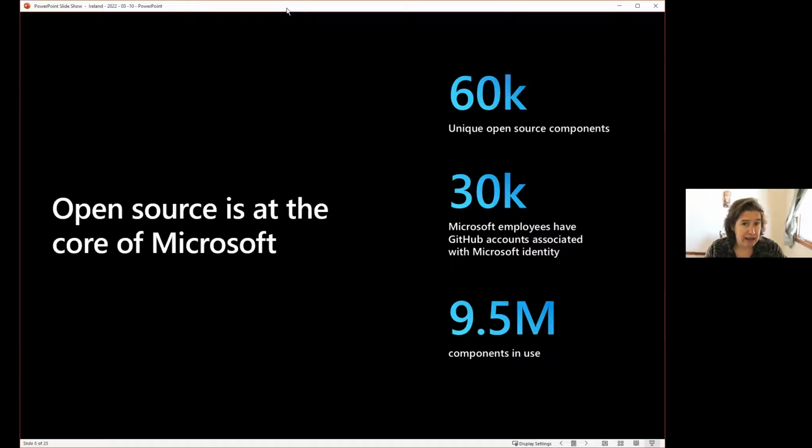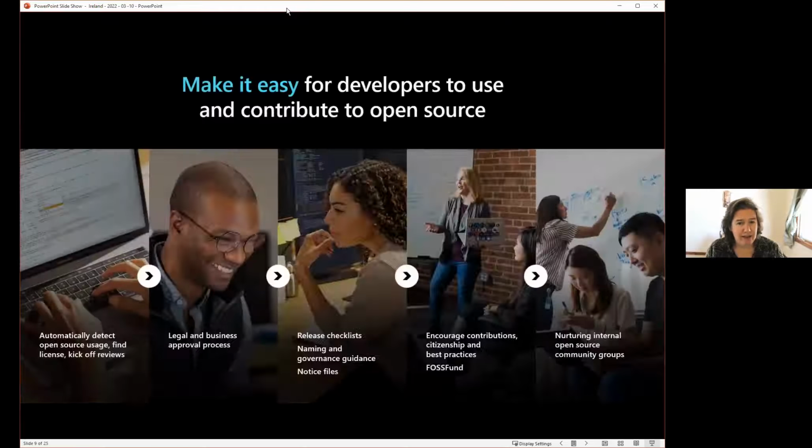And then there are like 30,000 Microsoft employees who have a GitHub account that they've associated with their Microsoft account. It's a voluntary action to do that. So we know we have 30,000 people at Microsoft that are working on open source software, or at least have an identity and are probably downloading and commenting on issues. So how does Microsoft manage all that and make sure that if there's any security issues or vulnerabilities that they're able to quickly react to that?